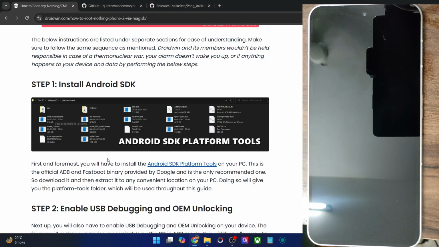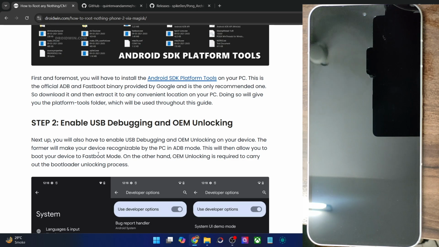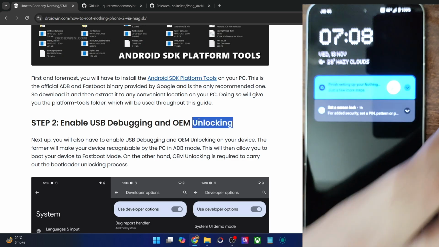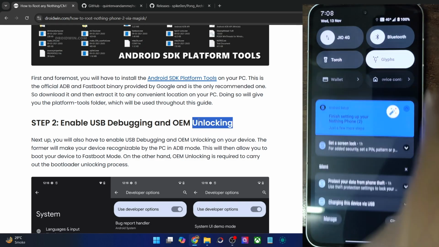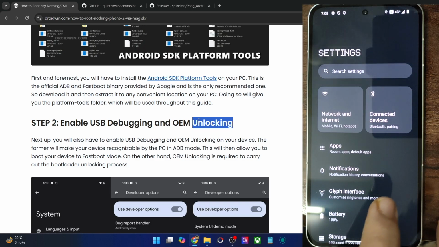Once you have done the extraction, you will now have to enable USB debugging and OEM unlocking. Debugging is required for ADB commands, whereas OEM unlocking is required to unlock the bootloader on your phone. So let's now enable both of these toggles. For that, you have to go to the settings menu on your phone.